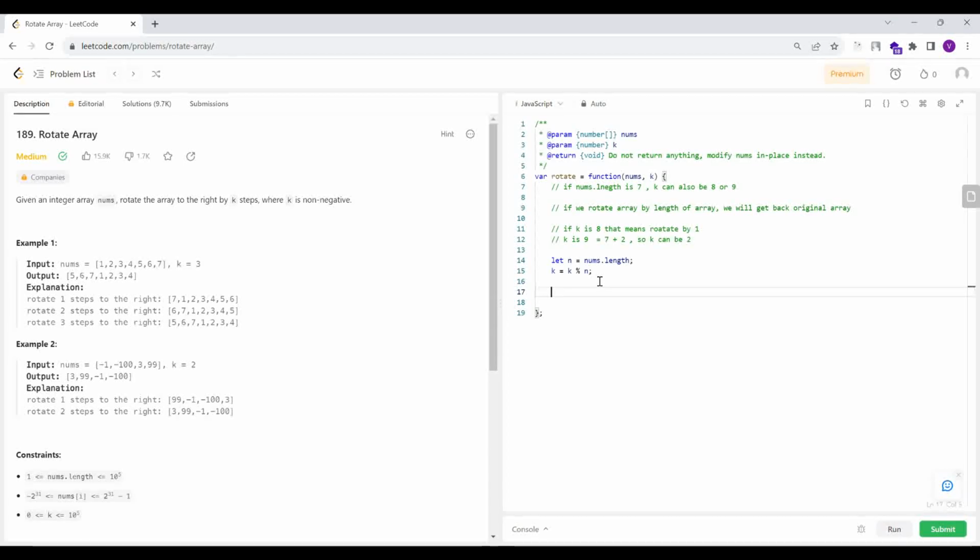Now, what we have learned is we need to reverse our array in 3 parts. So let's suppose we have this reverse function which takes the nums array as the first parameter. First of all, we have to reverse this 1, 2, 3, 4, right? If you remember, that means the starting index is 0 and the end index would be n minus k minus 1, right?